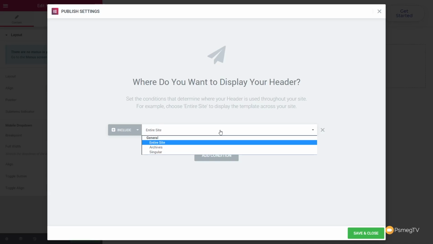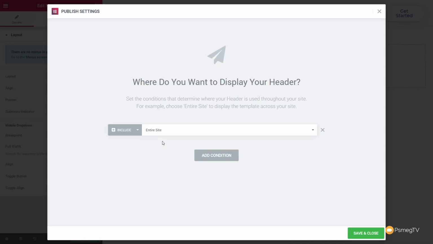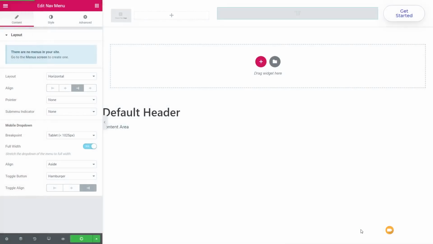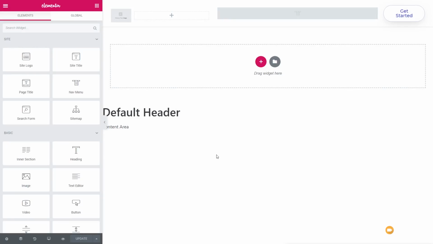But for now, this is very simple. We're going to say we want this to apply to the entire site, and we're going to leave it at that. Click Save and Close. And that's our header completed, and now every page on our site, unless we specify something else, will have that header in place.